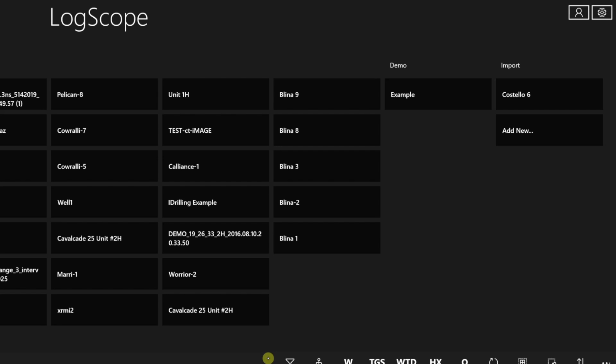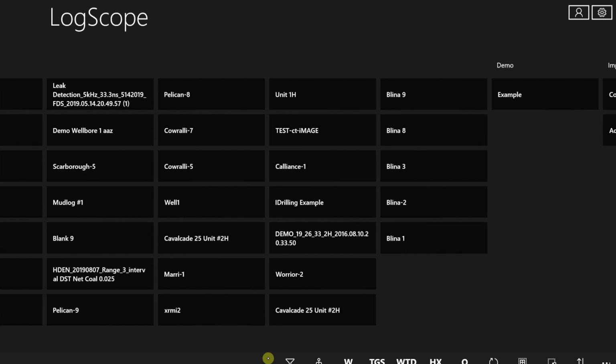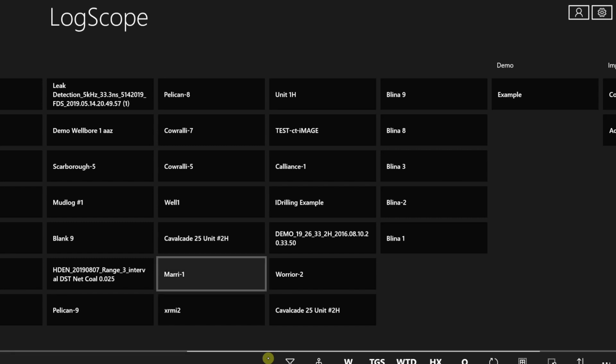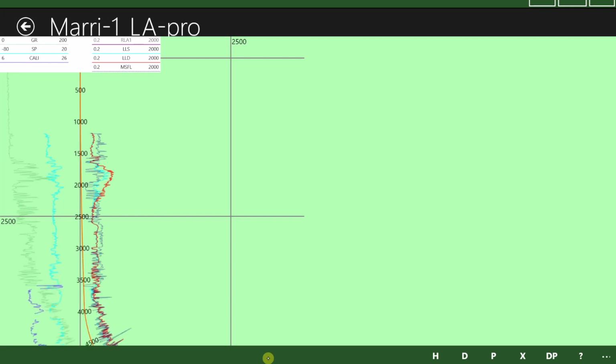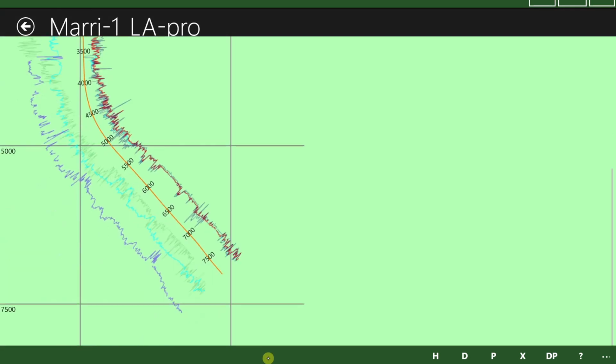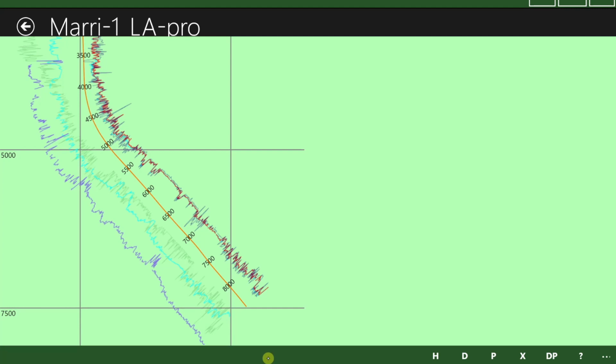Hello, I'm going to show how to load the data by TVD, and the well that we're going to use is this well, Mary 1. So the first thing we do is we open the project Mary 1, like so, and as we can see we're opening this and you can see that it's a deviated well.